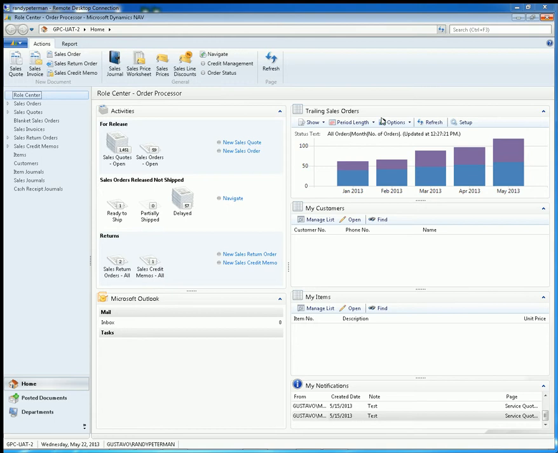On this particular video, we will be talking about customizing lists. The list view in NAV is a very important user interface, and customizing that is key to a lot of the workflow you're going to be doing.